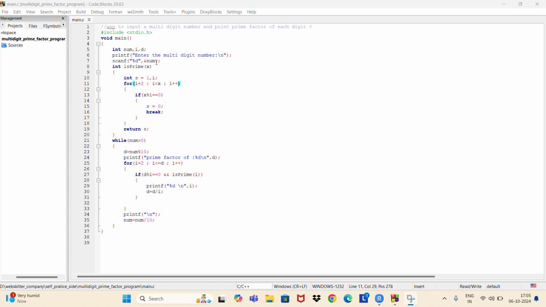In line number 8, int is prime x. This is a function definition for is prime. It takes an integer x as input and checks if x is a prime number. It returns 1 if x is prime and 0 if it is not prime.